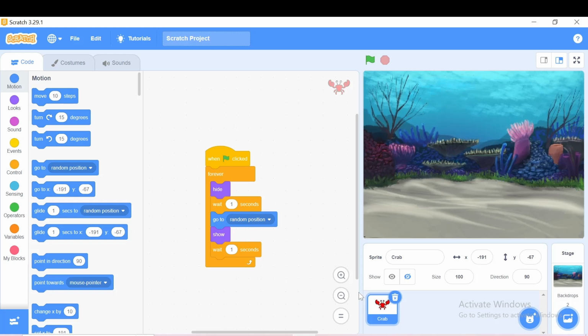But before we do that, I think we should increase how long Mr. Crab stays hiding and how long he stays showing. So we're just going to increase this probably to 2 seconds, and then he stays showing for 1.5 seconds. Okay, let's now make Mr. Crab hide each time we click on it.